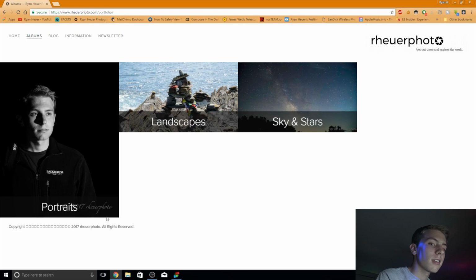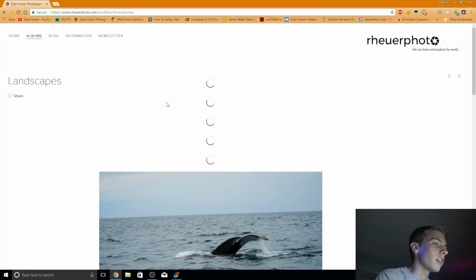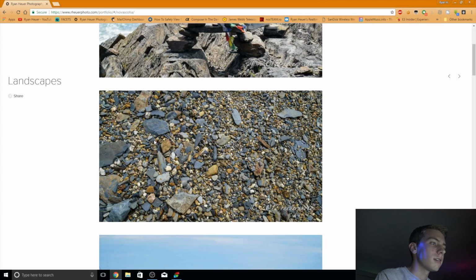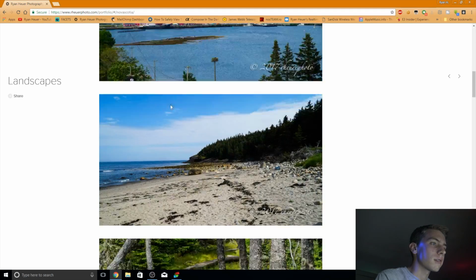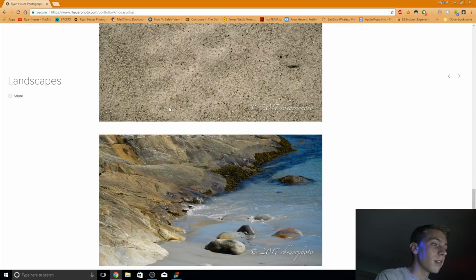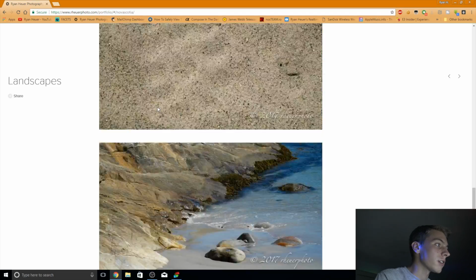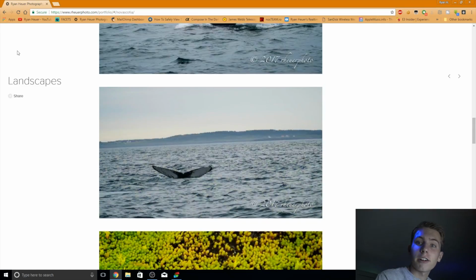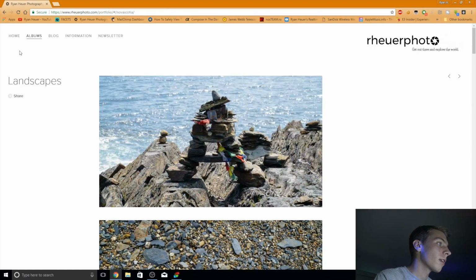It categorizes everything, and you can click on it and it'll show all landscape photos. This is all Nova Scotia. I was there this summer. It's a very nice place. I highly recommend visiting it.